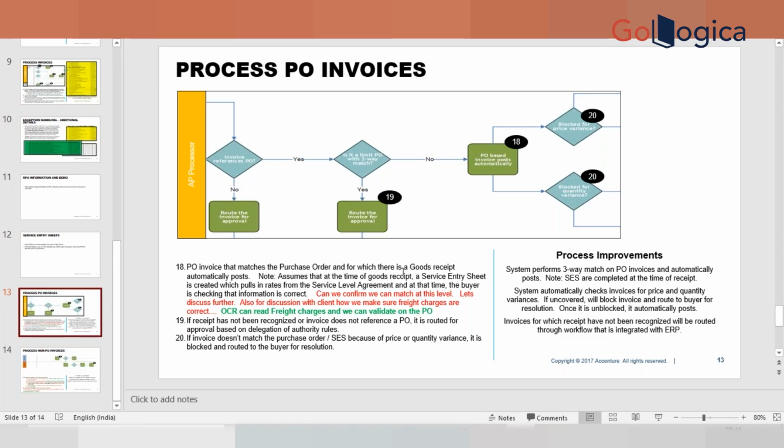We can get the goods receipt, and after that we can create the invoice against the service PO. But for material PO, we can avoid the goods receipt if necessary.